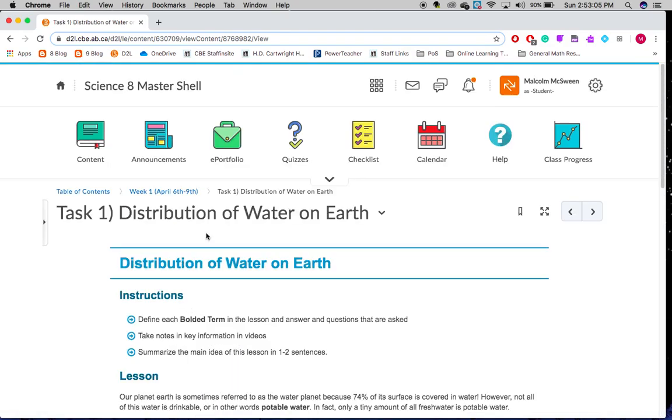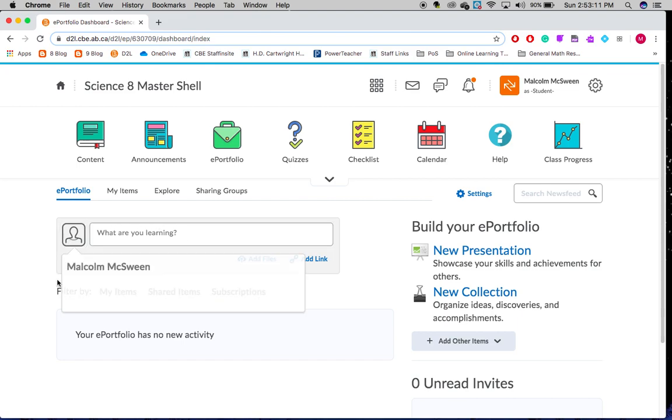If you want to ever look at your portfolios, the link for it is up here in your toolbar as well. So it's that little green briefcase. And as you add things to your portfolio, you can see your items, where they come from. And I can see this as well, so I can see how your work is coming along, if you're getting the main ideas, if you need extra help there. But this is your main ePortfolio tab.